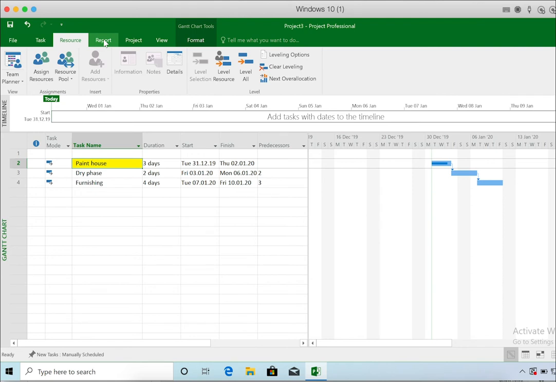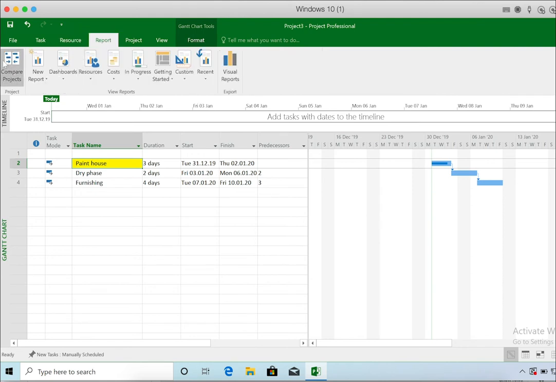Then there is the report view. This is where you can create different kinds of reports, whether it's cost reports, progress reports, or resource usage reports, whatever. So it's like in Excel where you can draw these nice diagrams and have tables with a summary, like a pivot table, something like that. This is what you can do here in Microsoft Project.